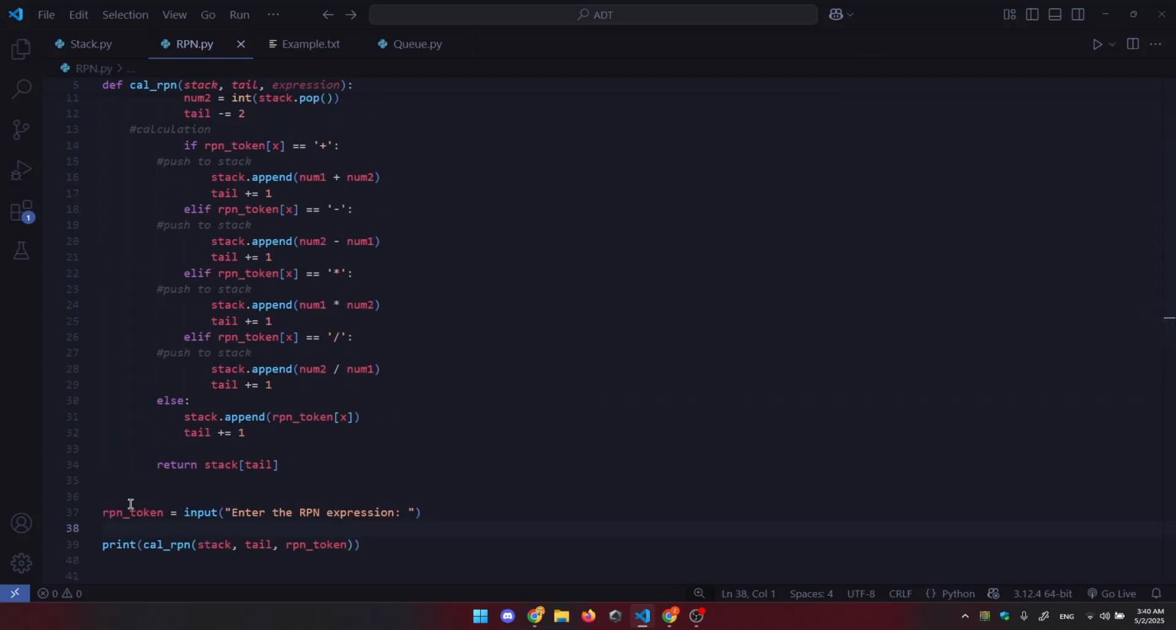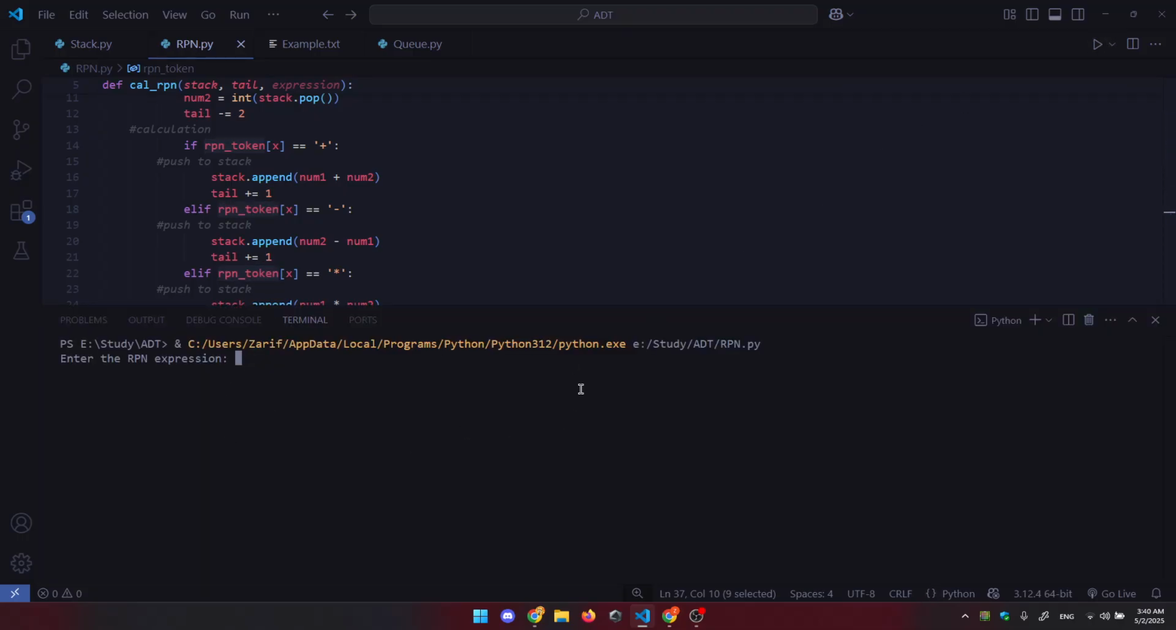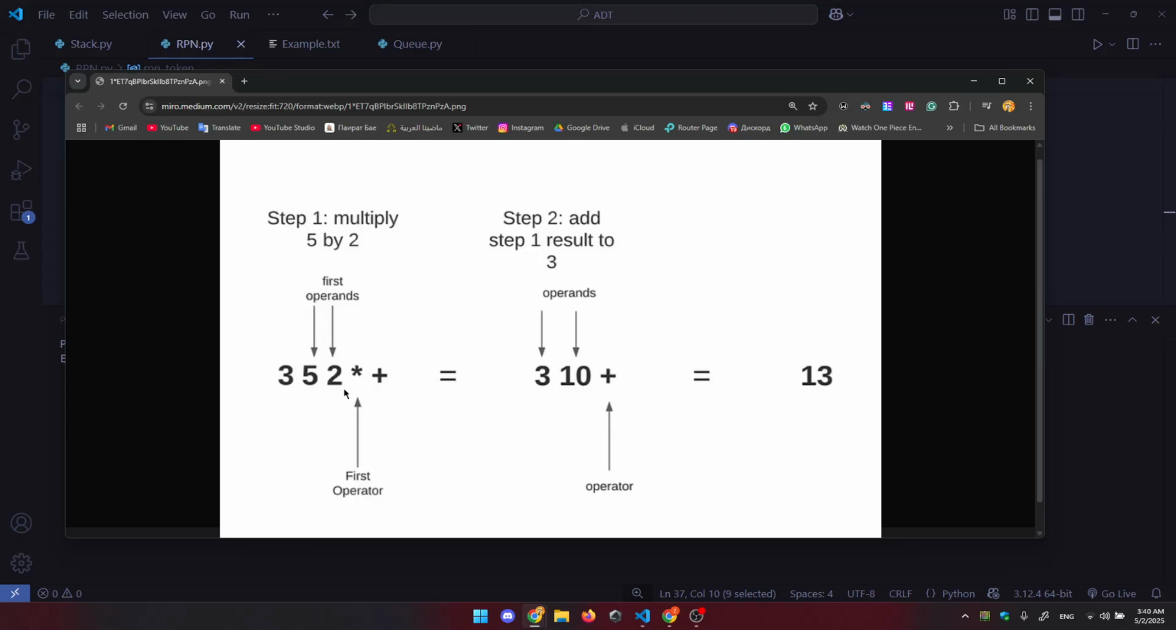All right. So with that being said, I want to go ahead and take an input. So let's put in an RPN expression. So let's do what was done here. Basically, this shows how this works. So 5 times 2 is 10. Then 10 plus 3 is 13. So this evaluates to 13.